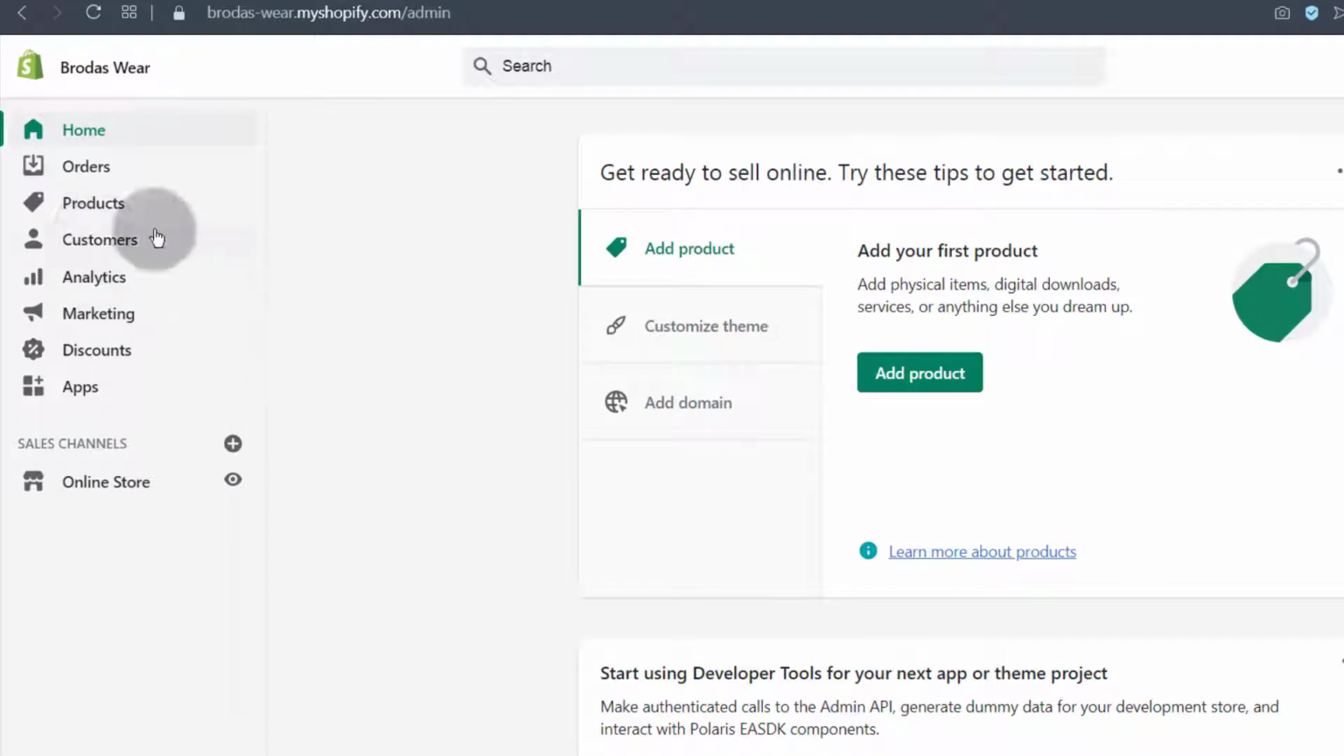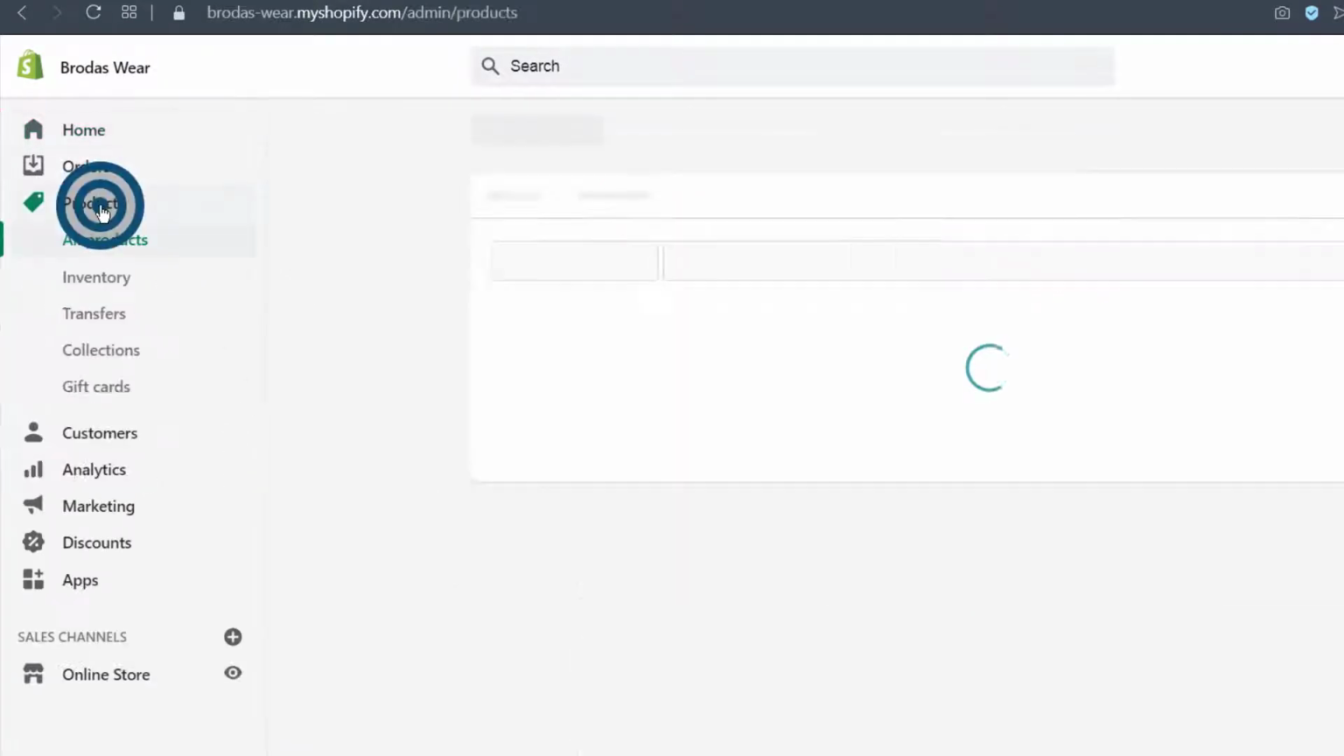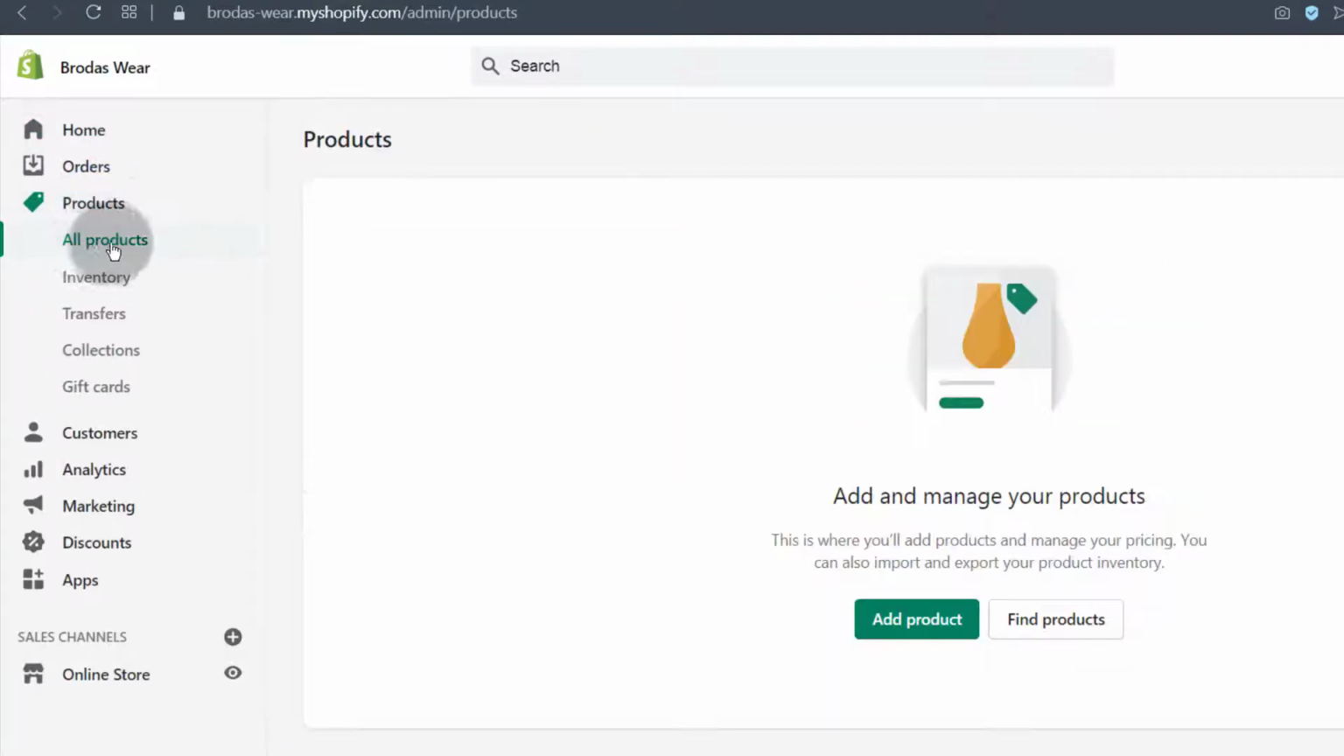To add a product, you'll just come here under products and click on it, and you're going to see we have all these options. All your products will be listed under all products. Under inventory, you can manage your inventory if you decide to use Shopify as the inventory manager, and you're going to see how to do that when we start adding products.